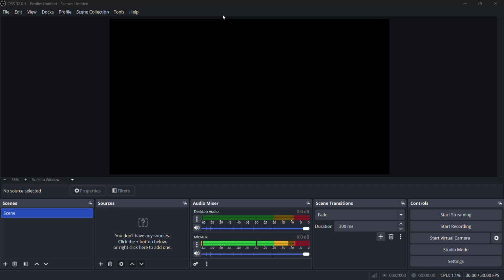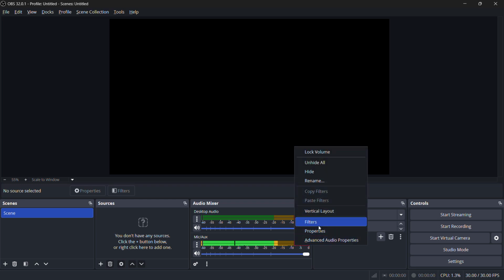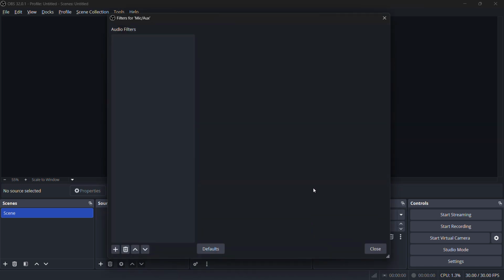In this tutorial, I'll be guiding you through the exact steps on how you can achieve these settings. So once you are inside your OBS Studio, you can notice here is your microphone interface right here. Within this interface, what you're going to need to do is simply right click over here and from here choose filters. Now filters allow you to apply particular formats using which the noise gets reduced. So let me show you how you can do this.